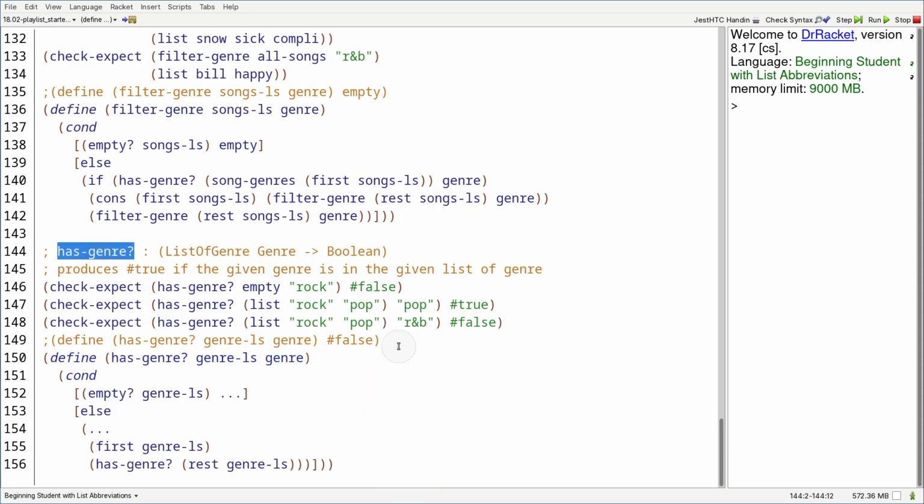Pause the video and try to work through it on your own. Spoilers in 3, 2, and 1. All right, I'm assuming that you took a good swing at it, so now let's go over it together.